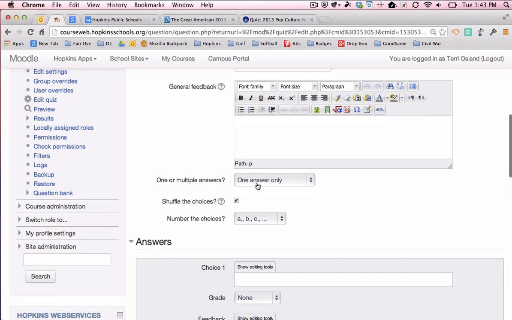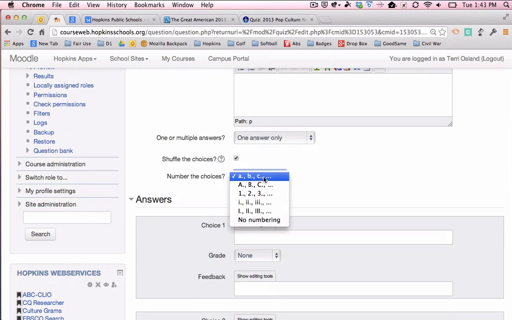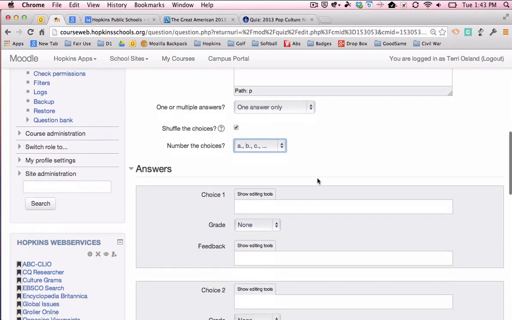All right, there's only one correct answer. And if I don't want to shuffle my answers, I could deselect that. Do I want ABCs, 1, 2, 3s? That's totally an option for you. And now I'm going to go put in my possible answers.